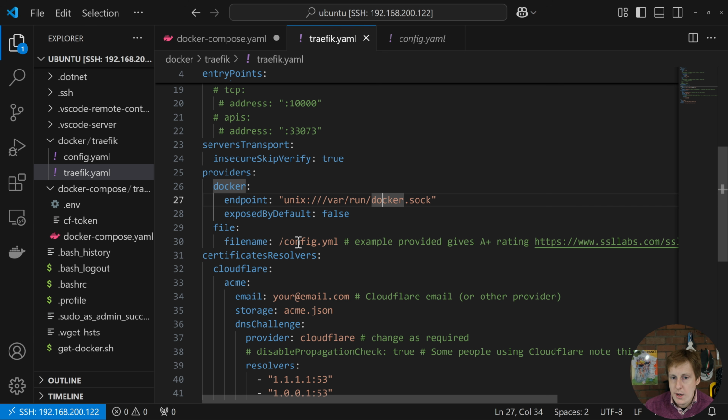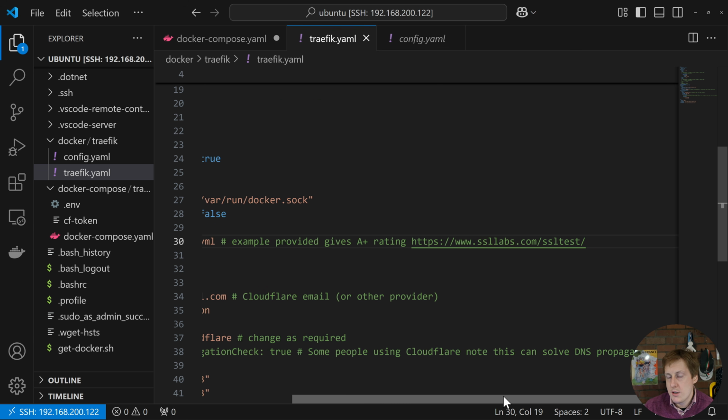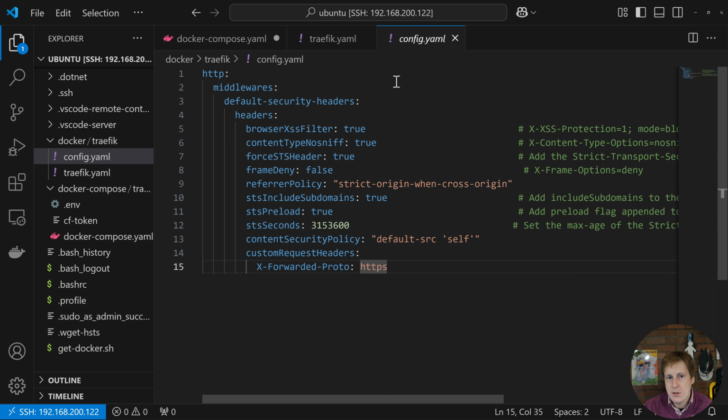Next up, we've then got a configuration file. Now the reason I've added this is because it makes tweaks to the Traefik setup. So by default you won't always get an A+ rating, and if you are going to set this up and expose it to the internet, go and check out SSL Labs SSL test to make sure that you get an A+ rating.